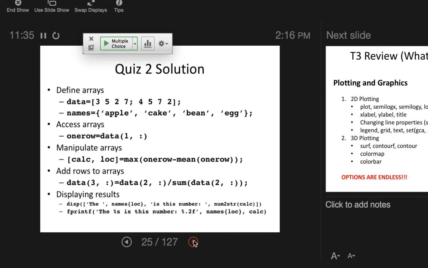So you were given a table of data and you were asked to define a numeric array that was 2-dimensional and then a cell array that held strings. And so those are the first 2 rubric points, is that you define those 2 arrays: a 2D numeric array and a cell array with strings in it.